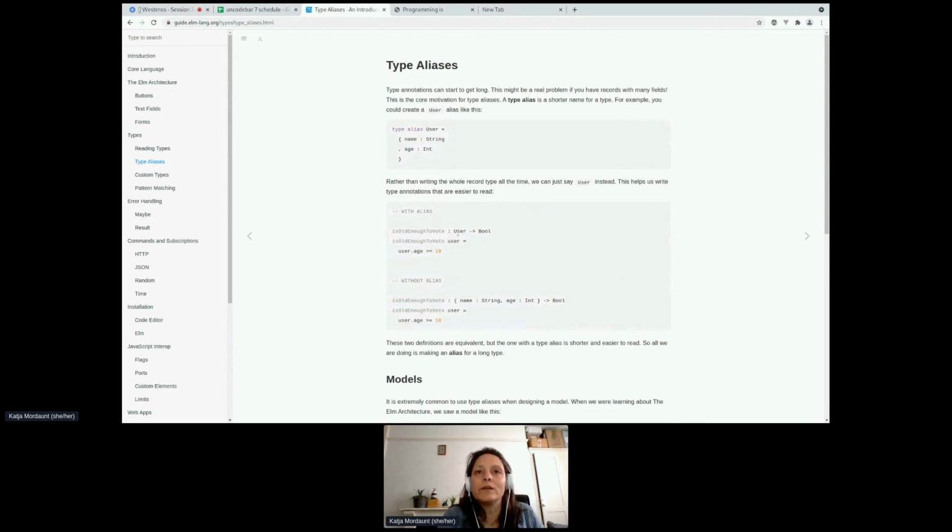And so then anywhere in your program where you say this function takes a user and returns a Boolean, you have to have a record that has a name, which is a string, and an age, which is an int. Otherwise, when your program compiles, it will say that the thing you're passing to isOldEnoughToVote is not a user, because it's missing its age field.